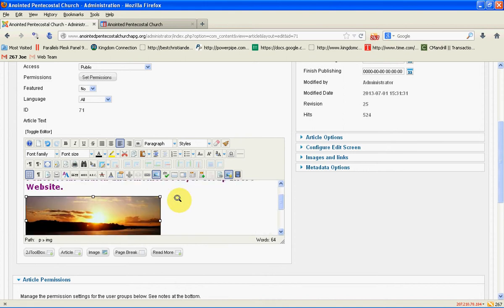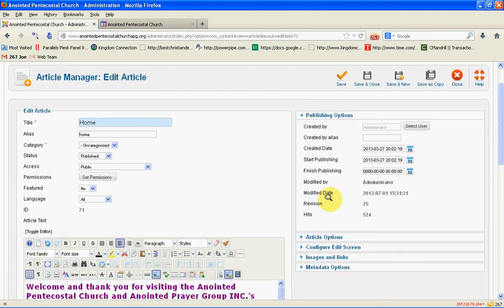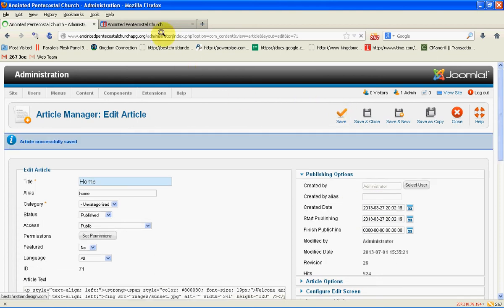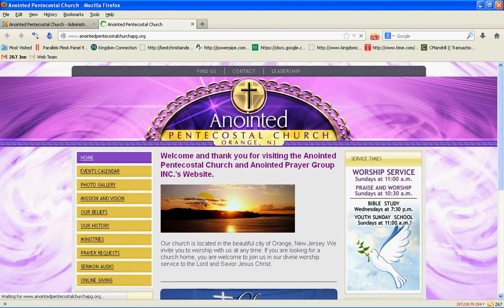And put that picture in. Now, let's go and take a look at the front end of our site. I'm going to click Save. It saves it on the back end. I'm going to come out to the front end. I'm going to click Reload. There's our picture. Pretty good.